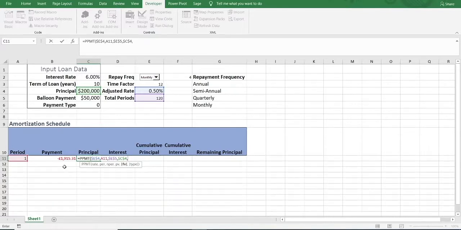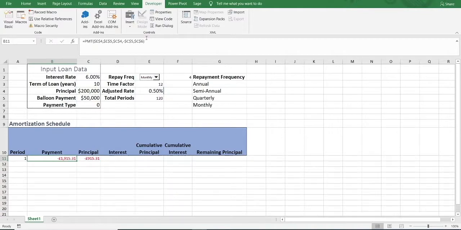Again, because the balloon payment is a cash outflow, it'll be a negative sign. We then select the balloon payment cell reference. We fix that. And because we are paying at the end of each period, we select this cell reference and we fix that. I think in the previous formula, C6, is that? Yeah, that's all right.